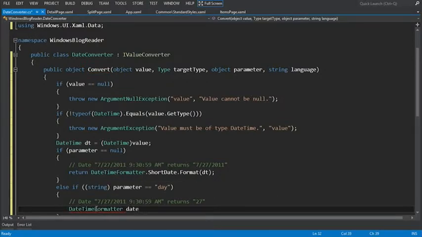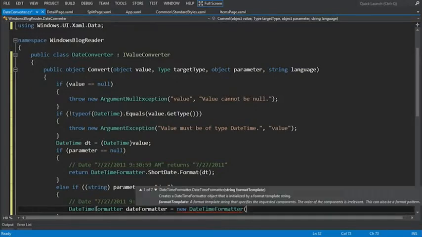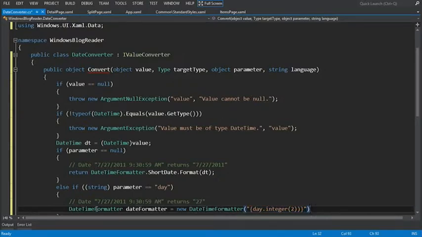And we'll call this date formatter equals new datetime formatter. And within here, there's a specific format template that we're going to use. Day.integer2. And this will format it to be 2 days returned.